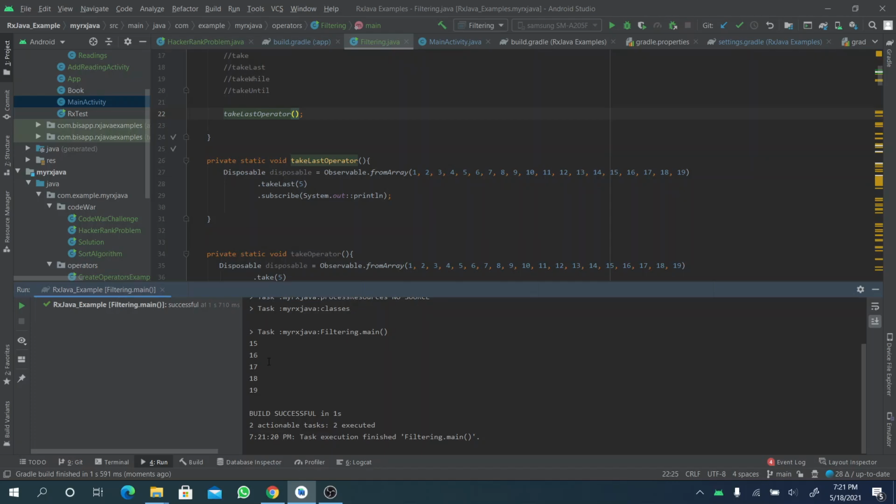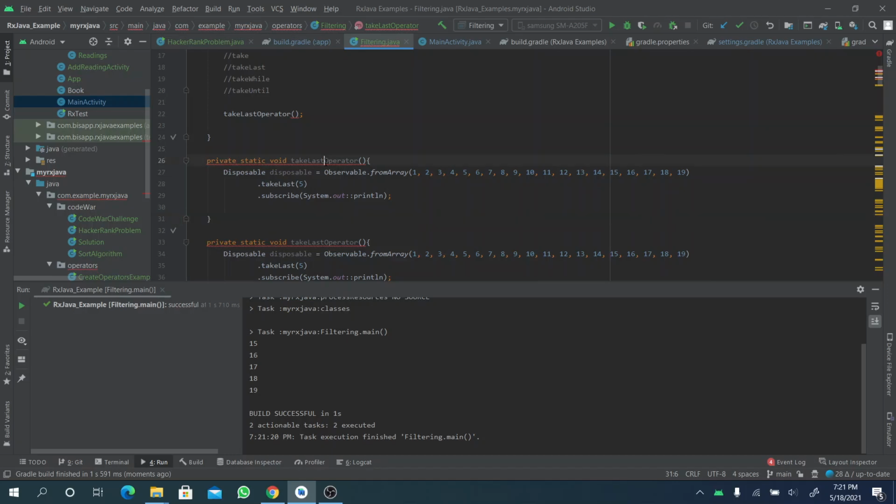And after this, we can also talk about the take while operator. The take while operator is a variant of the take operator, and it takes a predicate test or a specified condition. So with the take while operator, it only emits data from the source observable until the predicate test or the specified condition remains false.